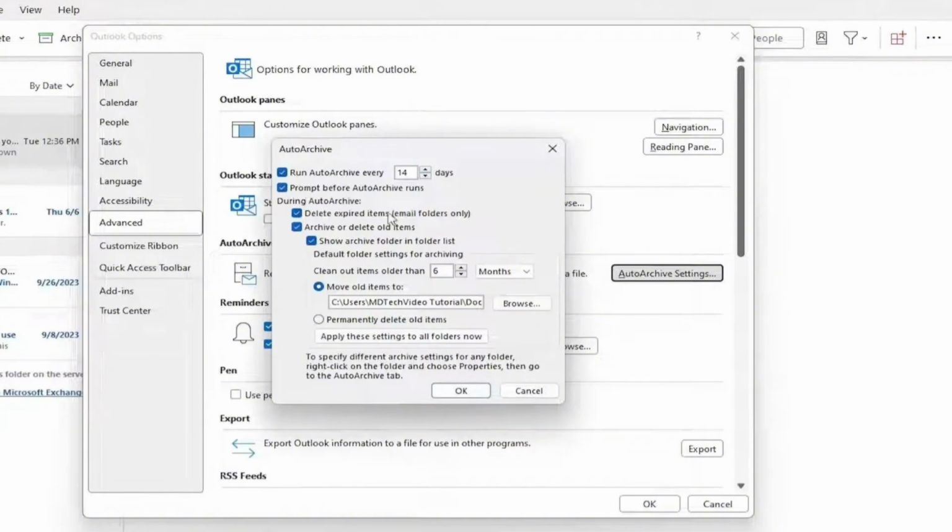You'll also see an option that says Delete expired items. This is mostly for emails with expiration dates. You can leave this unchecked if you're not sure.